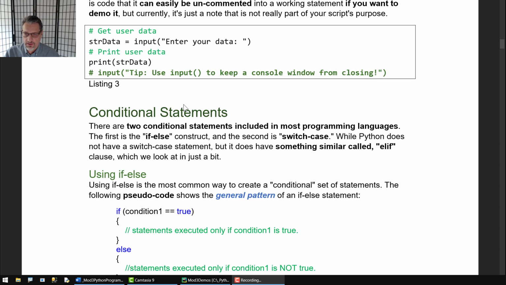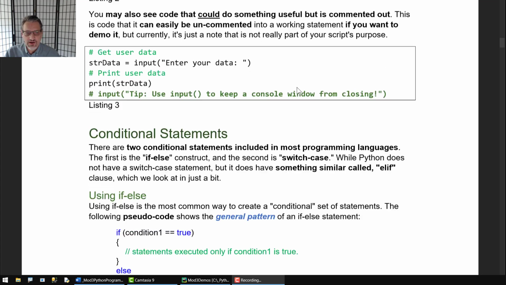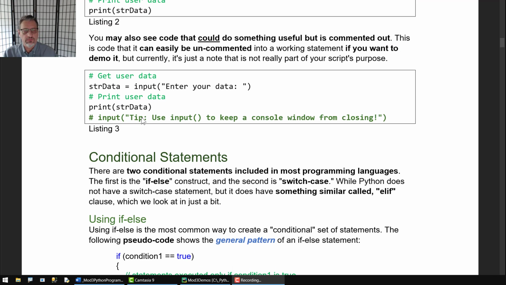Now do keep in mind that pseudocode is different than just a comment. A comment can be something like this, where it just says, use input to keep a console window from closing. That's not really pseudocode. It's just some code that might be useful, or an example of what might be useful for a future user. I like adding this in, because if somebody looks at it later on, they can just quickly uncomment that and use that feature, or maybe they can just use that tip for working with the code at a later point in time.